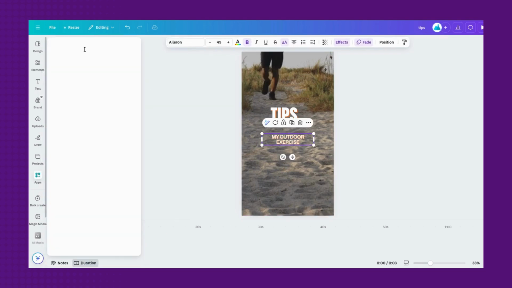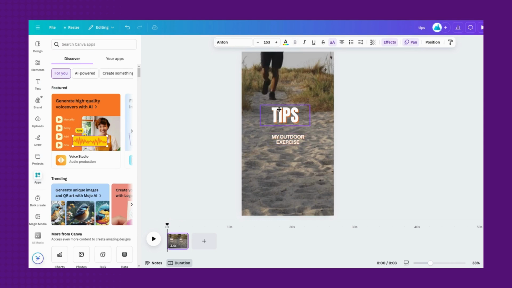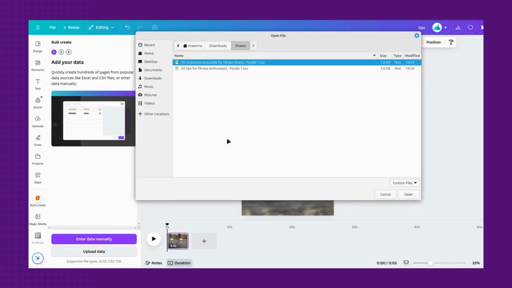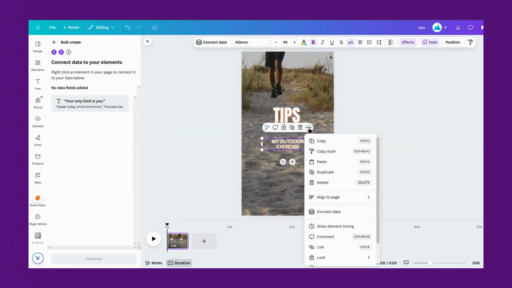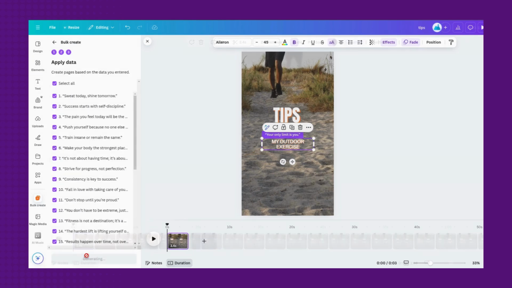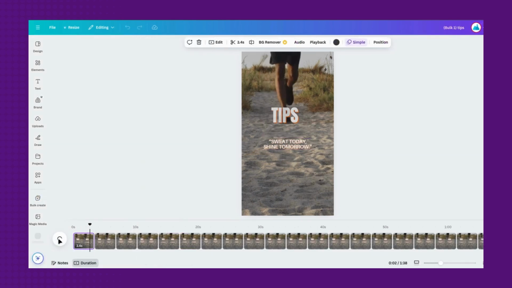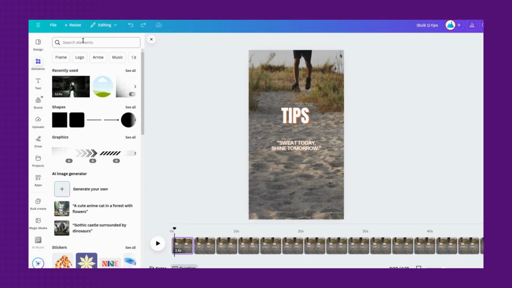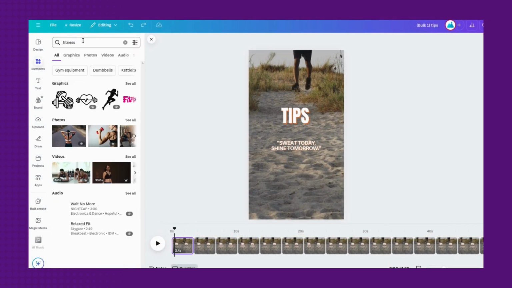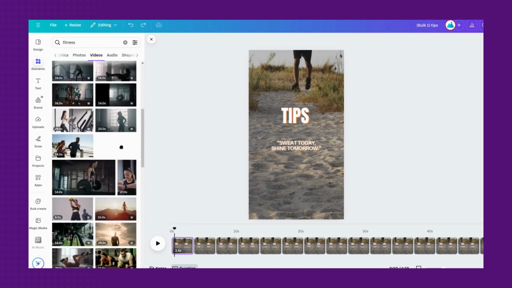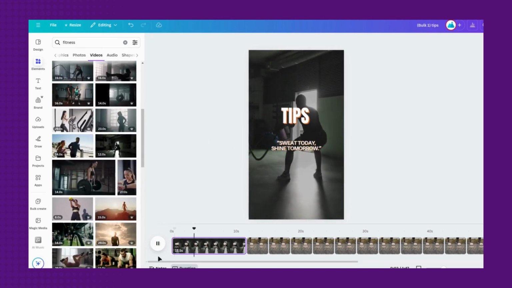Now we'll upload the quotes CSV file and use Canva's bulk create to automatically generate 30 unique video posts using the motivational quotes we created earlier. Once the designs are generated, you can easily swap out the background videos to match each quote, making the content more dynamic and engaging.